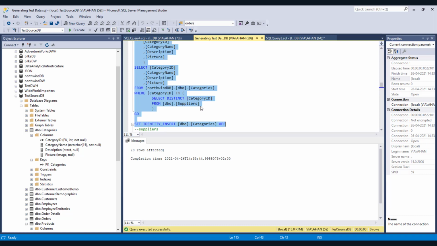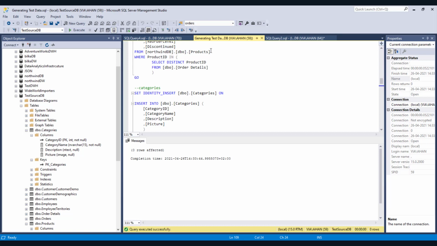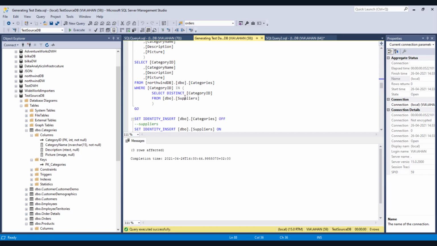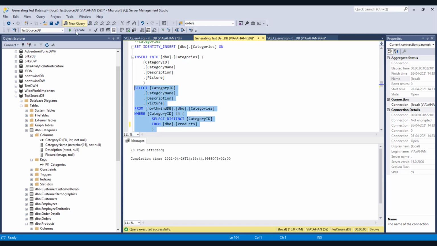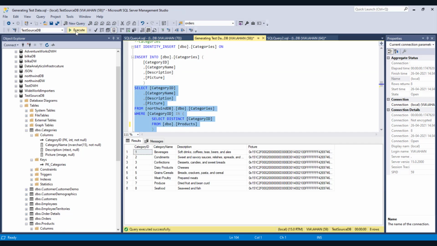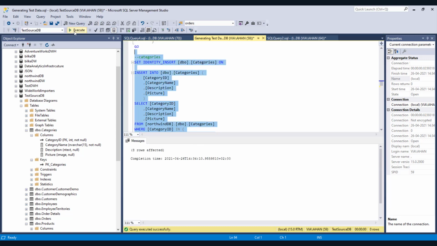Well, obviously not suppliers, right? Because it's related to products. So that was a bad prep from TV Kitchen. Let's go ahead and do like this. That should be no problem. Let's see if it works. Yep, that's what we need. Let's run that bit. 8 rows affected.